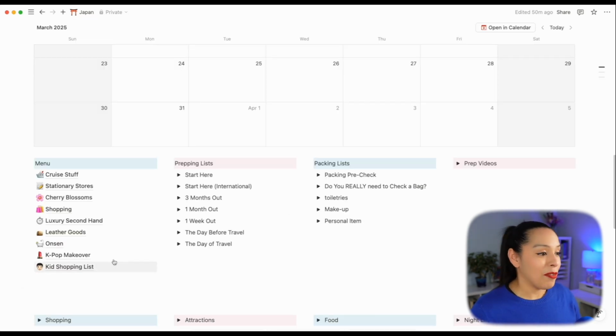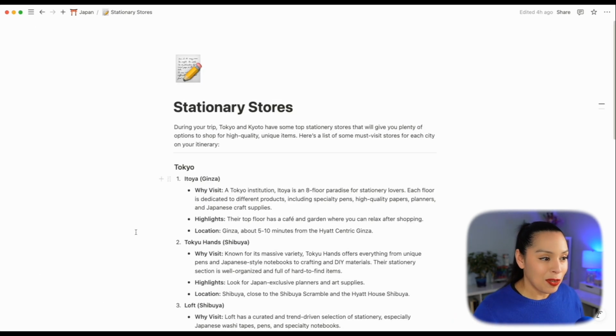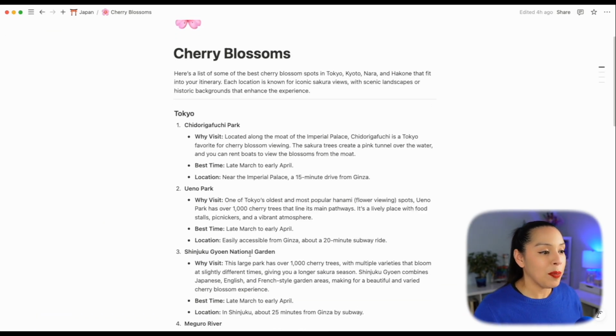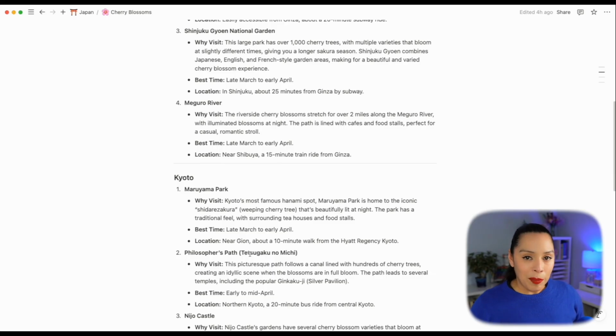And the same could be said for other things like the stationery stores. I also have a list of places where the cherry blossoms might be in bloom. So I've been gathering up information slowly over time and putting it into these pages so that I have little reference materials when I'm sitting in the hotel or trying to decide what we want to do the next day or what we want to fit into the day. When we have some white space, I have nice reference material that I can look back on.